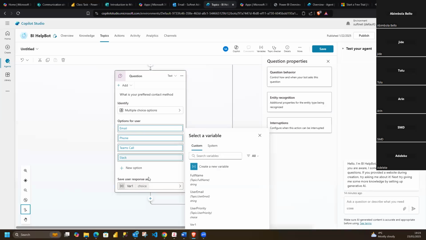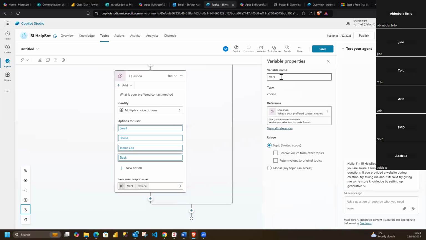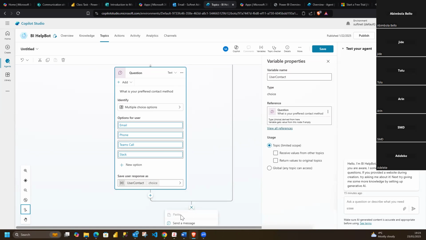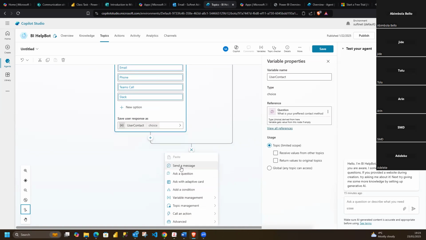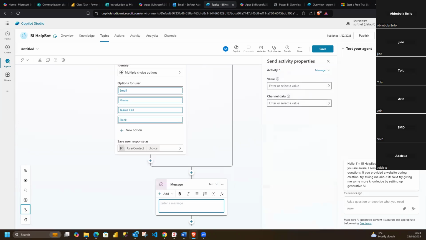Okay. So here we can say resave this variable again. Let's save it as user contact. And what happened after all this happened? Then say, send a message. Hello. Okay.